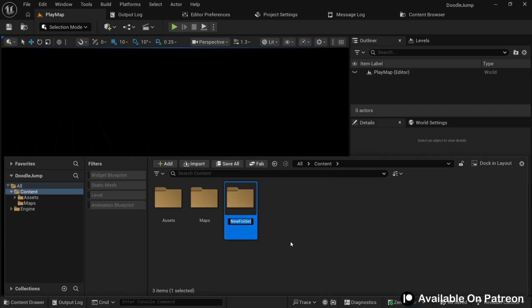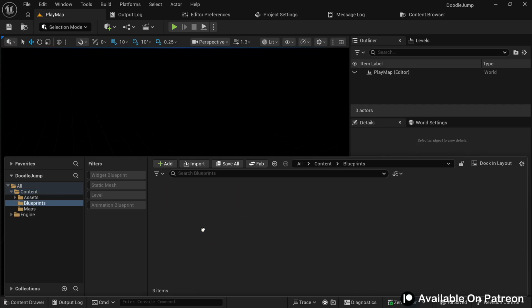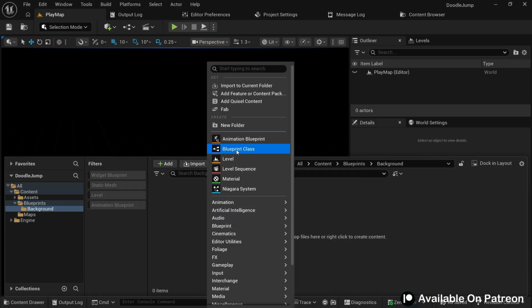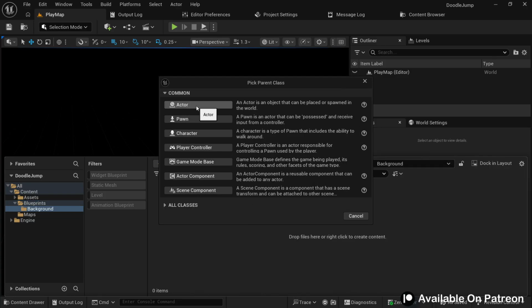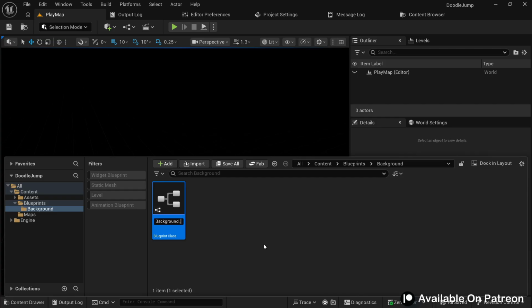folder, and let's name this Blueprints. Inside this folder, we are going to keep all of our blueprint classes, those that contain the logic for the game. And inside this, let's create a folder and name it Background. Inside this, right click, create a blueprint class of actor type, and let's name this BackgroundBP.